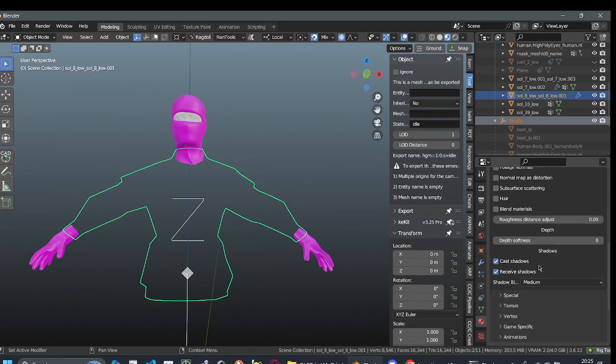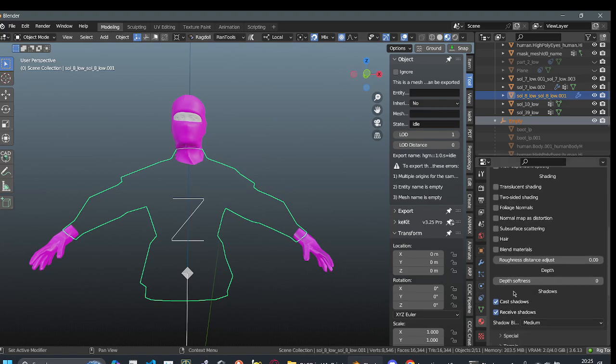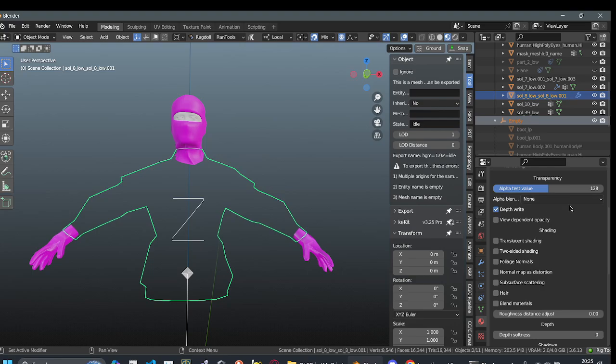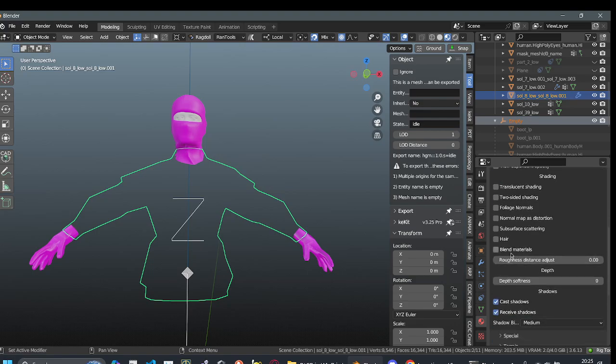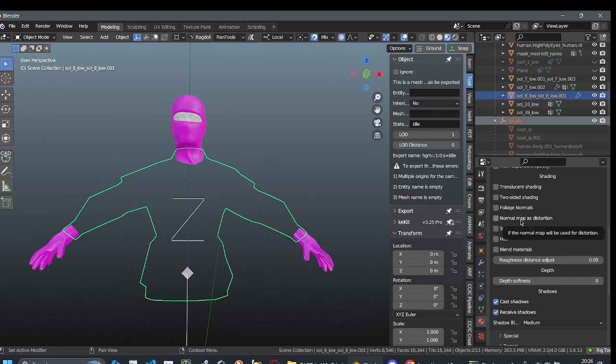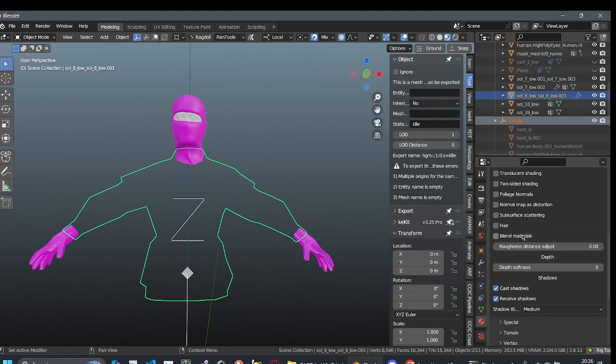The shadows, you don't need to worry too much about this part here. Yeah, this is the most used: the alpha blending, the two-sided, and the hair, right? This subsurface scattering, it's for skin and also works, but sometimes it gets too shiny. You need to try out and see what works best for you, your texture or the rendering.